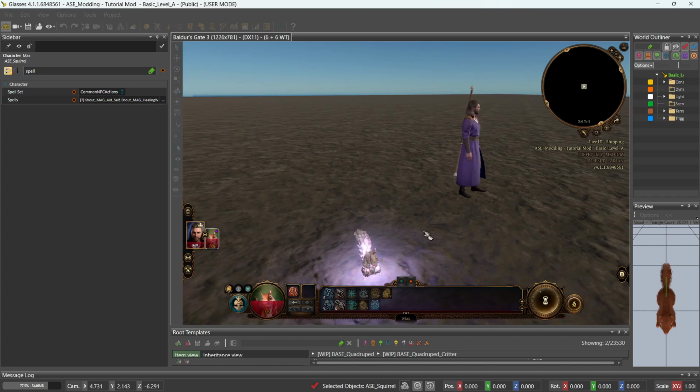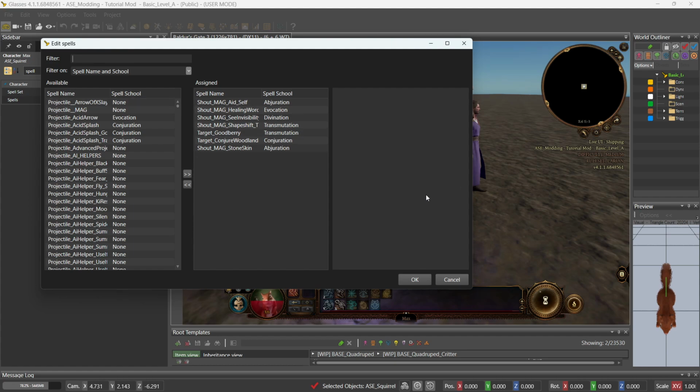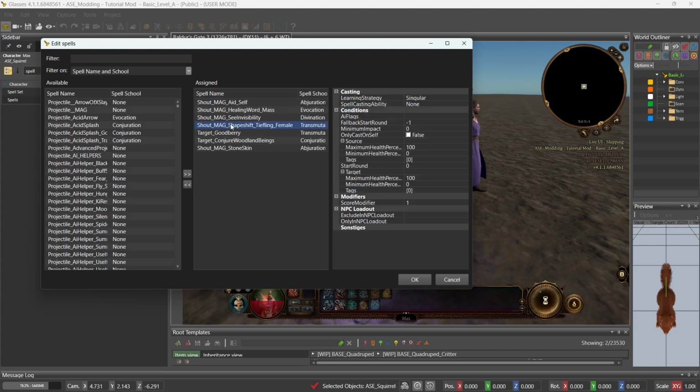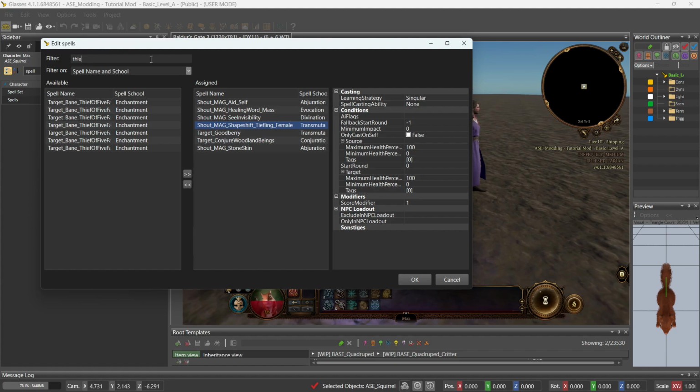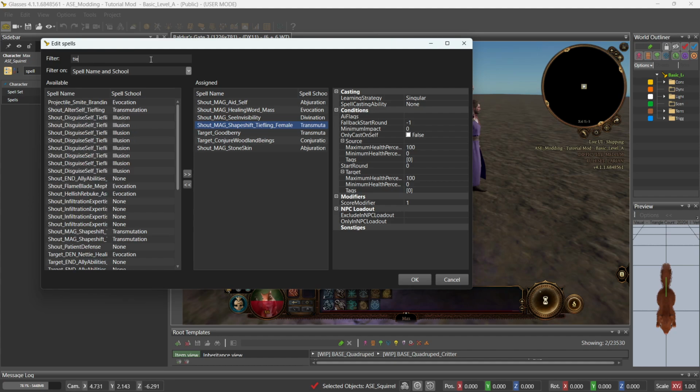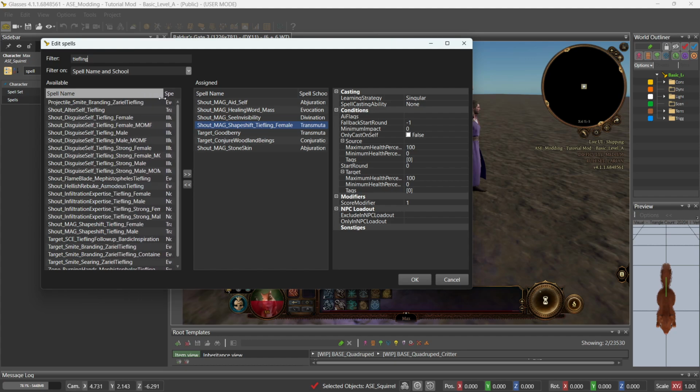Let's go here. While you're in here, if you still have this open on the sidebar, you can just press the points while you're still in the game mode and adjust it. So shout max shapeshift target Tiefling female. This did not work, so let's see if maybe another spell works. Let's try this one. Shout disguise self Tiefling female.